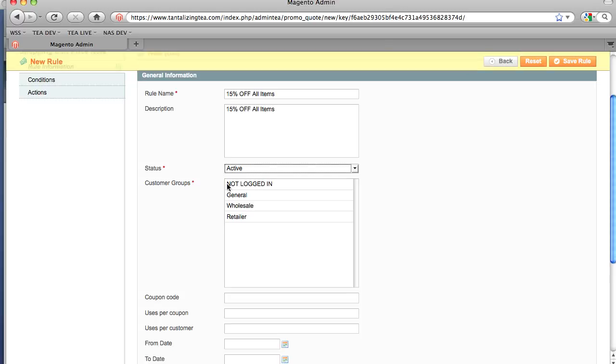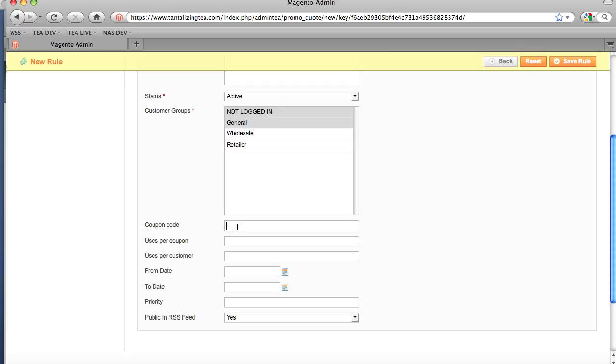The next selection you want to do is customer groups. If it applies to everyone, whether or not they're logged in, we want to select not logged in and general. Coupon code, I type it in all caps. It will work no matter what combination of caps or lowercase they enter, but I think it's just easier to have it all capitalized.